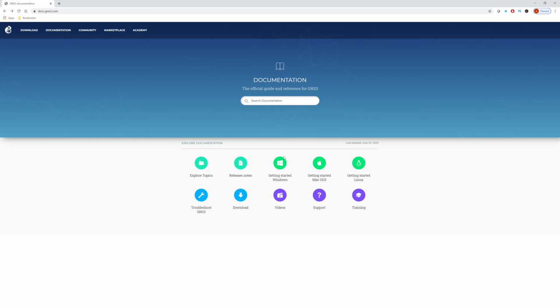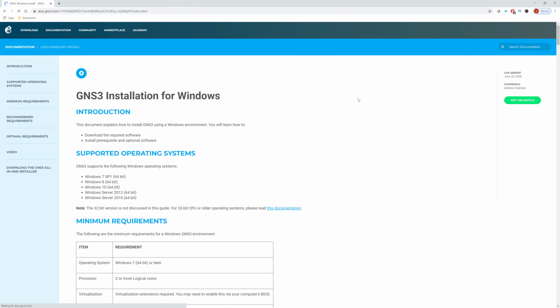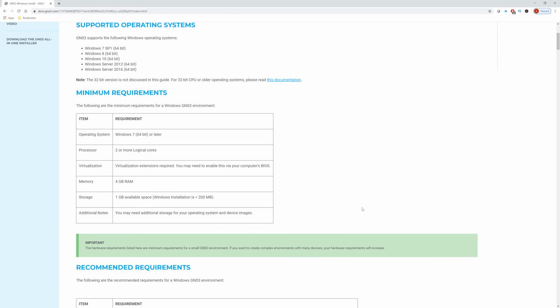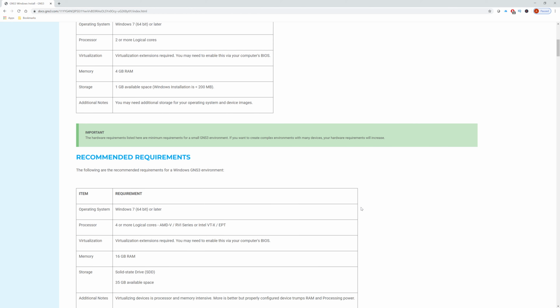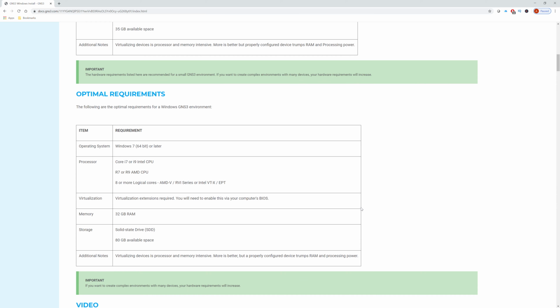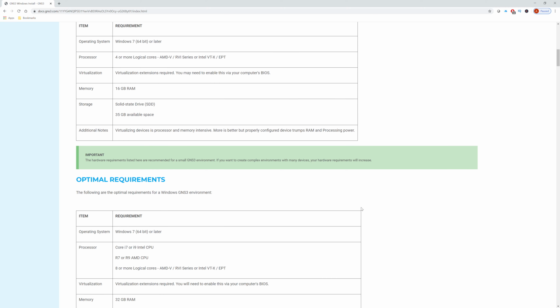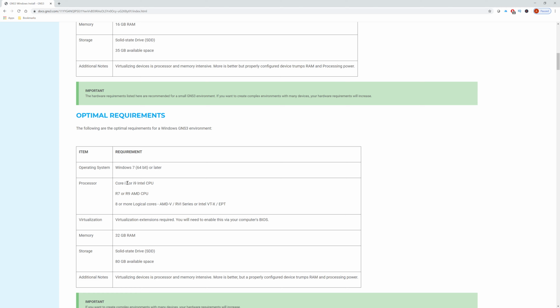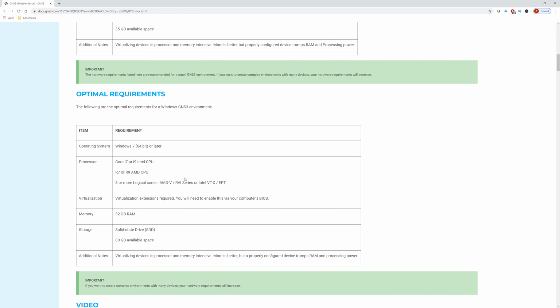And I'm just going to click on getting started with Windows. And the main things I want to call attention to is the supported operating systems that you can use. You can actually put it on Windows Server if you wanted to do that. I'm going to be installing it on Windows 10. And then they do have three different sets of requirements: minimum, recommended, and optimal requirements. You can see for optimal requirements, they do recommend an i7 or i9 CPU.